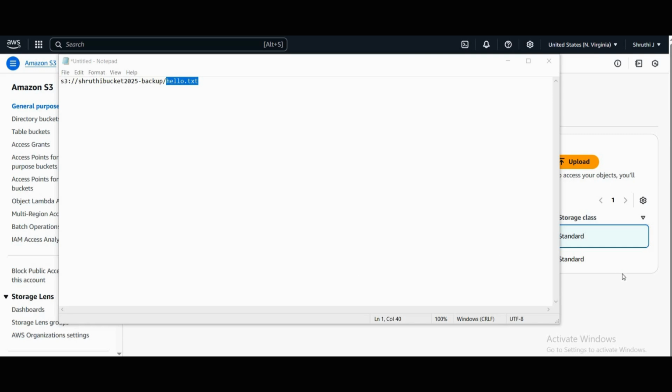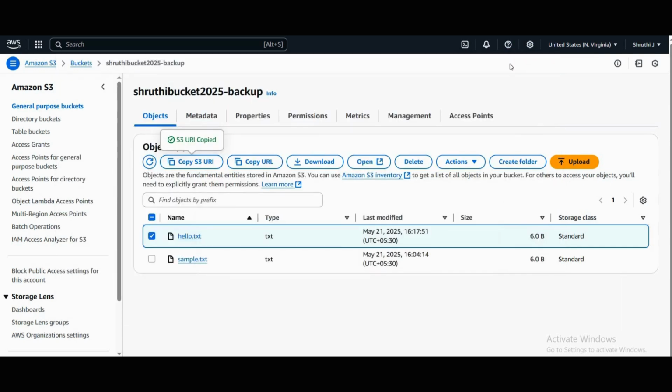So URI stands for unique resource identifier, and it is used for configuration policy. So that's what about S3 URI. And the next one is URL. So URL means unique resource locator. It is not public, and it is used for accessing files over the internet.